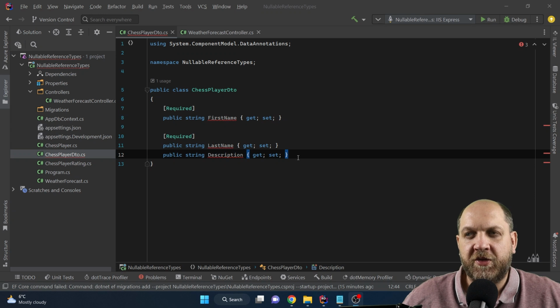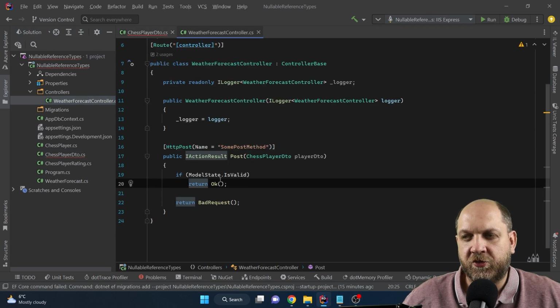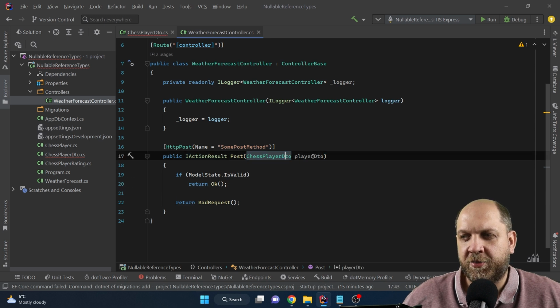However, you have to know that working with Entity Framework Core and nullable reference types is not really the only problem. There is also another very common scenario that I'm sure you encounter a lot or will encounter a lot in your application, and this is DTOs in conjunction with nullable reference types. What we have here is a very basic ChessPlayerDto that has a first name, a last name, and a description. And we have annotated the first name and the last name with this attribute Required, which is actually very important because here I have also reworked a little bit this WeatherForecastController, and here I have this one post method and we have this ChessPlayerDto.